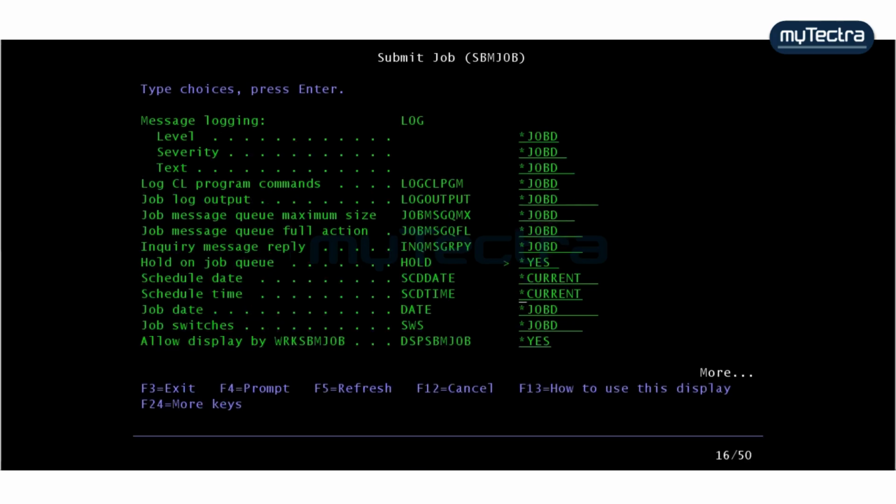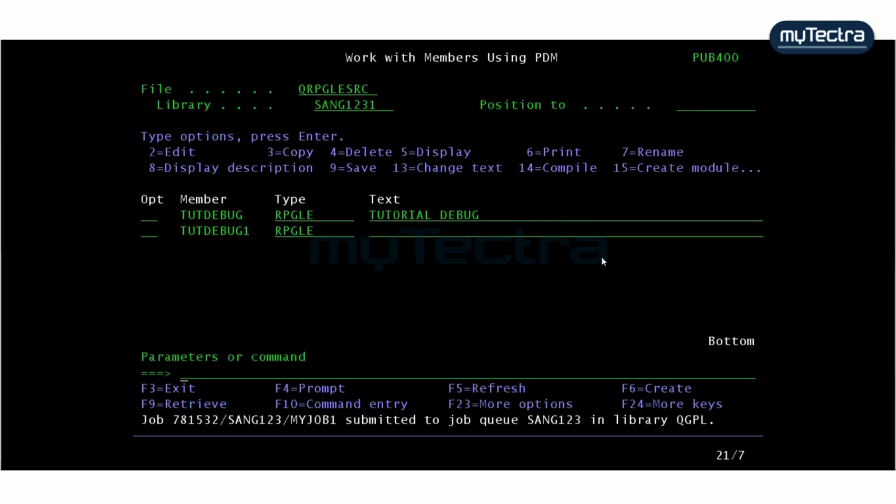But don't go with this time. There will be a different time in the AS400 system. Let's say I'm holding the job now. Now you see it is giving me a message that the job is submitted to job queue sang123 in library QZPL.